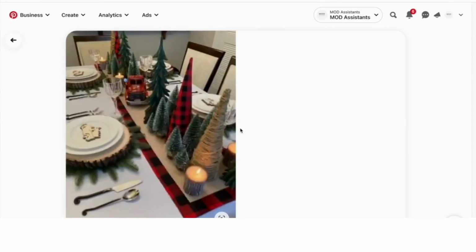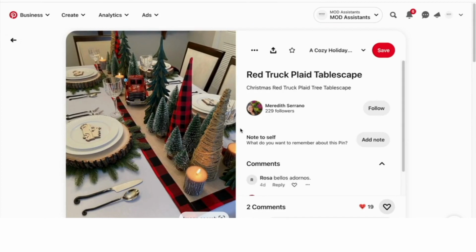Because we saw a lot of tablescape options when we're looking at this theme. And again, here we see that red truck. The red truck with the tree in the back, that is just the perfect fit for this theme. But here they kept the table really simple and really more rustic with the use of the wood platter underneath the plates and some wood candles. We love the red and black gingham tablecloth, and they have the trees as well.